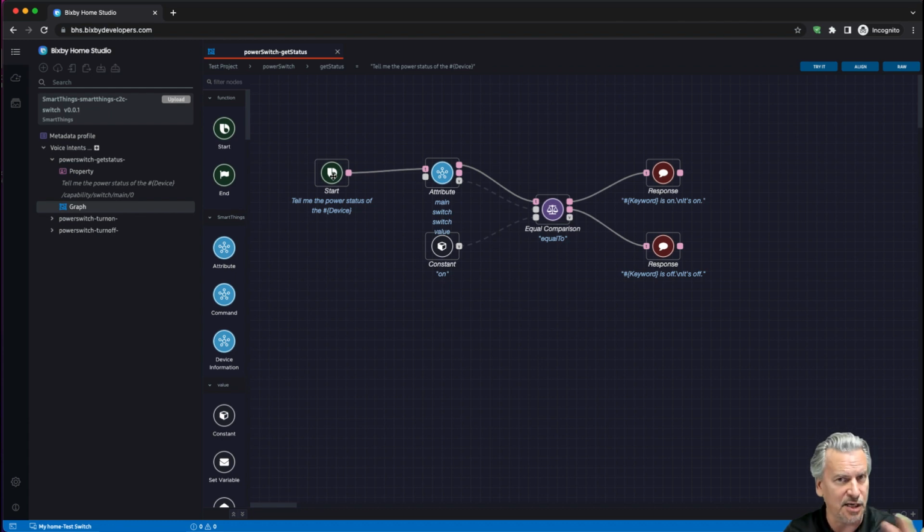All right, the start. When Bixby gets the command, something like get the status of the device, you'd start here. And an attribute, that's going to query an attribute, and then it's going to return and do an equal to on. If equal to on is true, then I give the true response, it's on. If it's false, it's off.